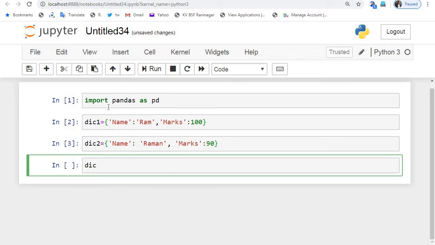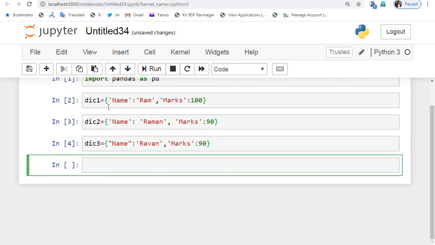In the same manner, create third dictionary, name as the first key, value of this key, then second key as marks, value. This way we have created 3 dictionaries, dict1, dict2, dict3.